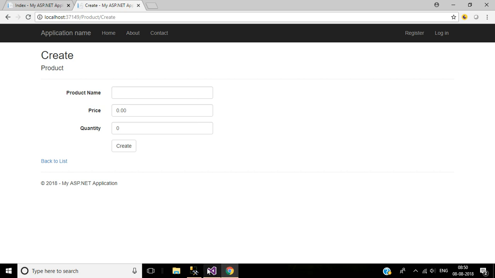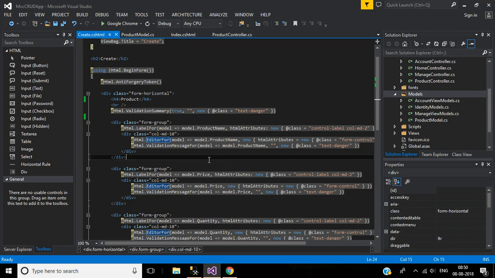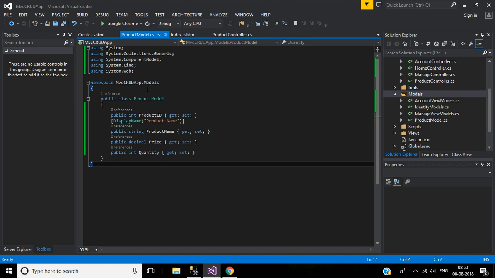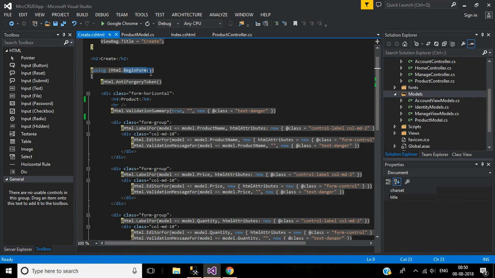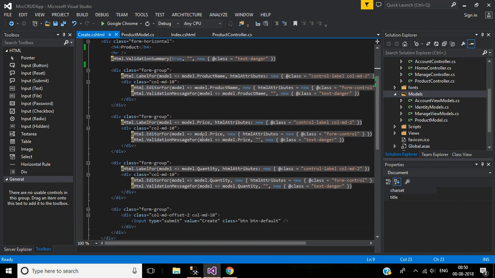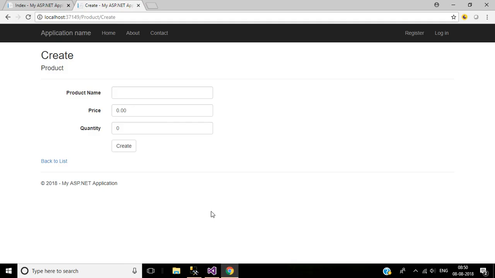Okay, in our product model, product name is string, so it's created text box. Quantity is type integer, so it's created a numeric up down like this. Okay, in create view, we have the begin form method here. This method will enclose all the elements inside this form.